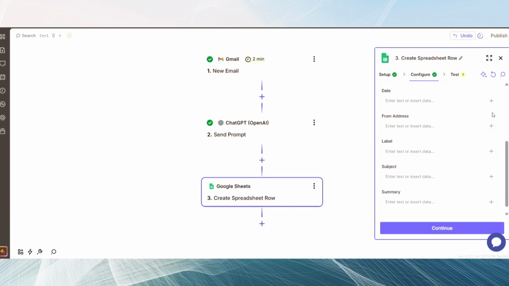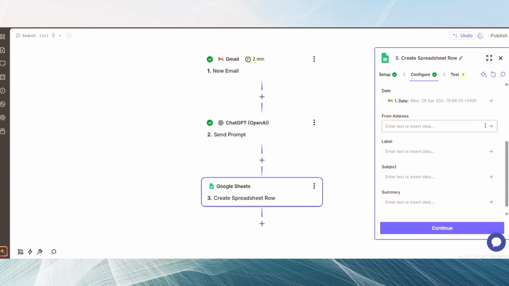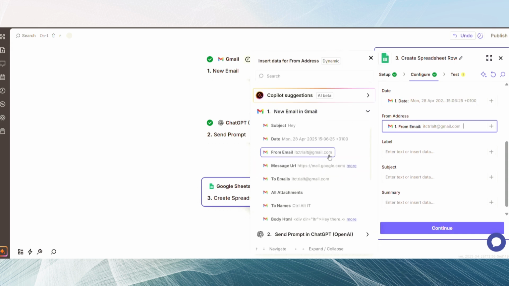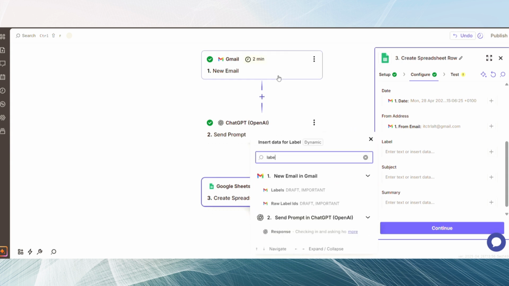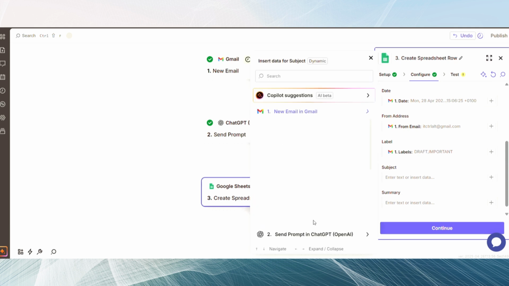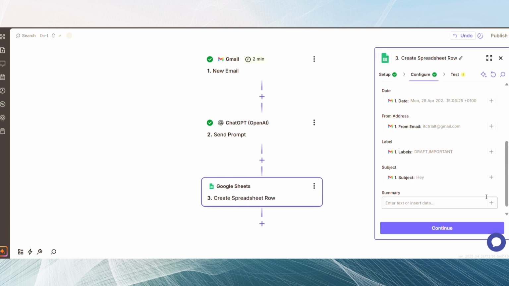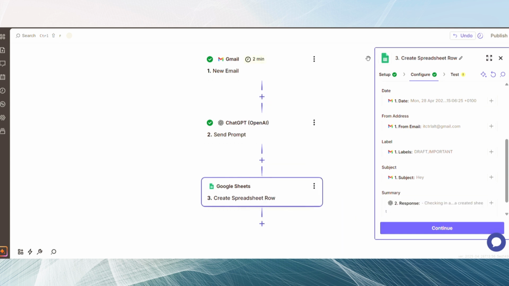Now map the data fields. Map date from the Gmail trigger, from address from the Gmail trigger, label from the Gmail trigger, subject from the Gmail trigger, and for summary, either map the ChatGPT response if you use the AI step, or leave it blank if you skip this step. Once you have mapped everything correctly, continue and send a test row to the spreadsheet.